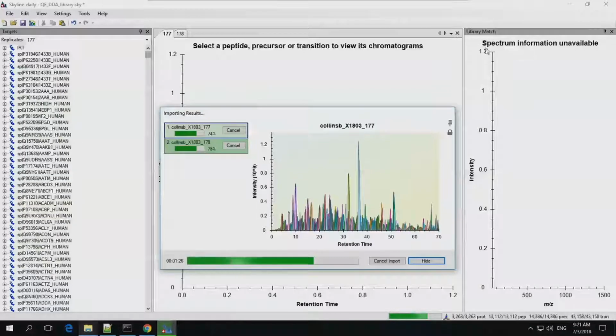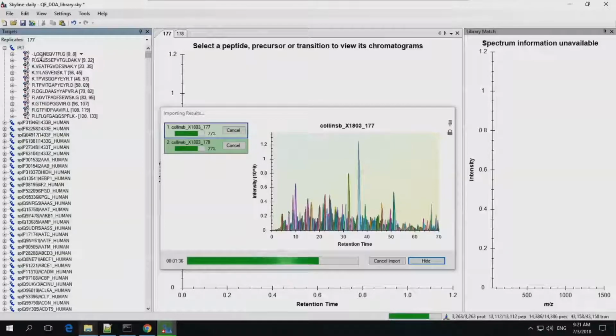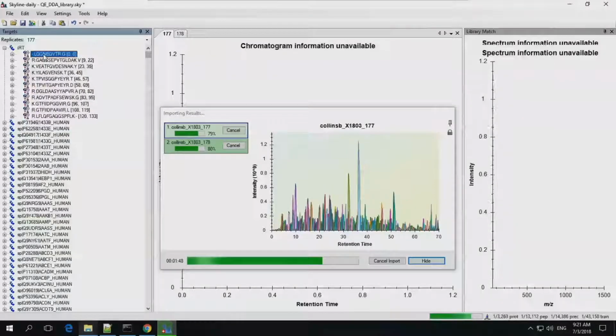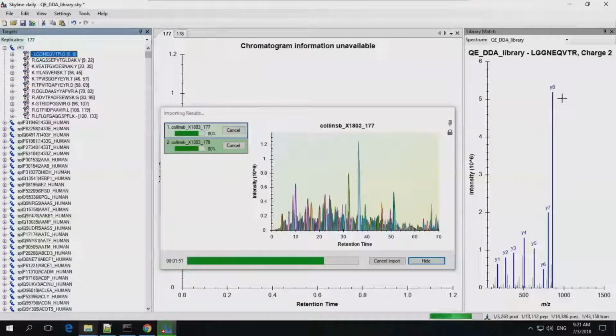This is this library match tab. That's going to show us the, well, actually it already will show us if you expand the IRTs. So expand, and you can see the IRTs have a set of icons with little clock faces, which is how you know your IRTs are set up acceptably. And then you can click on one of the top IRT, and now you'll see a spectrum.